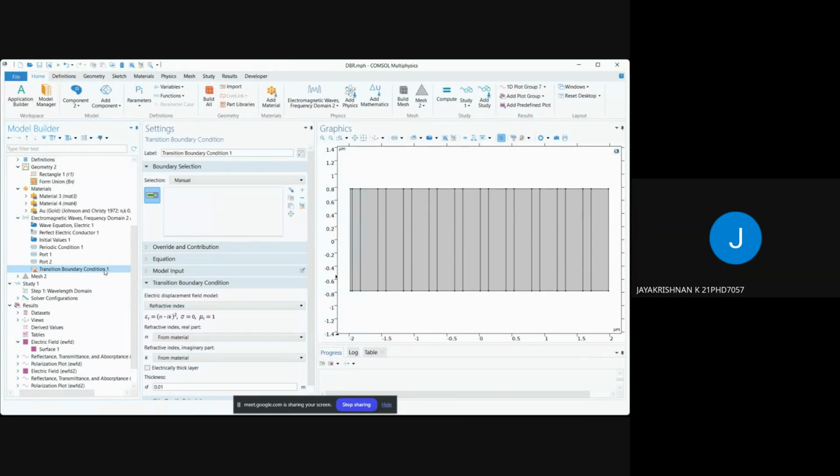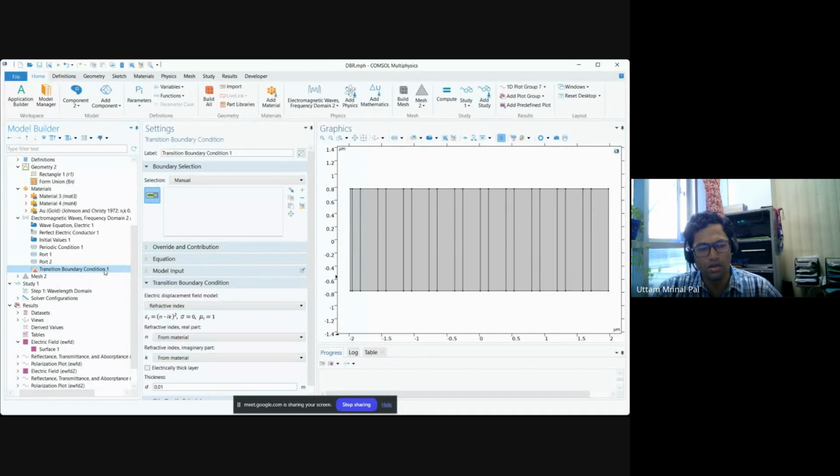Can I use SBC, scattering boundary condition, instead of gold? No, SBC doesn't make sense. It doesn't help you to find scattering parameters. So I don't know how you will find transmittance or reflectance then.